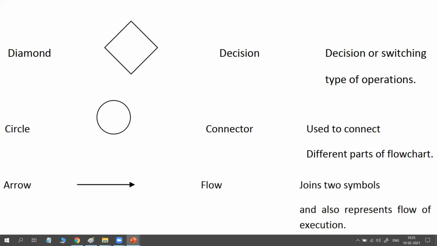So what are these symbols? Up to now, we discussed 5 symbols, and this last one is a flow symbol. That means, as we discussed, step 1, step 2, step 3. So we need to show the arrow symbol, step 1 to 2. Similarly, after step 2, next step is step 3. So like this. To show that flow, we use the arrow symbol.